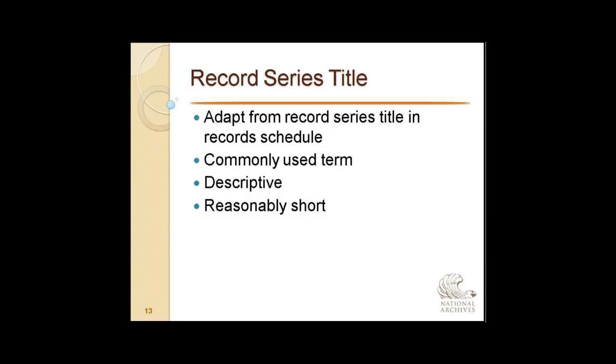For me, normally I'll just copy more or less the terminology I see in the retention schedule, perhaps paraphrase a bit. I will also look for commonly used terms. If we have a colloquial name for a file in our office, I may include that in the file plan. That's perfectly okay to do, because if people use a different name for it in the office, we want them to be able to find that type of record. So use that colloquial name, also known as, and put the term that you use. The title should be descriptive and reasonably short.